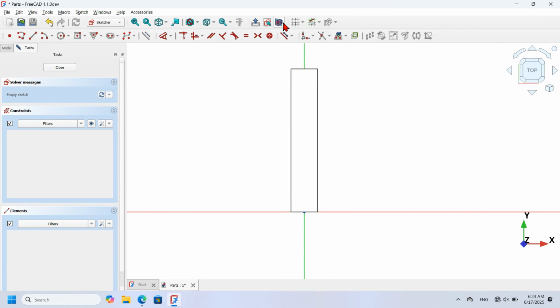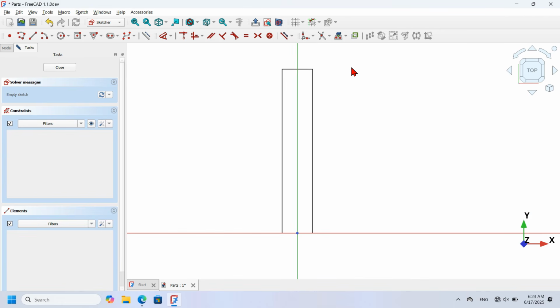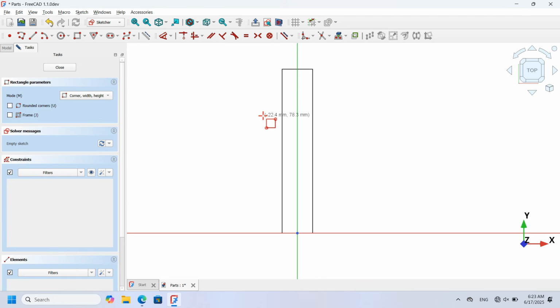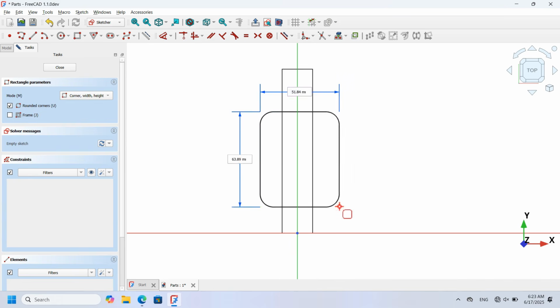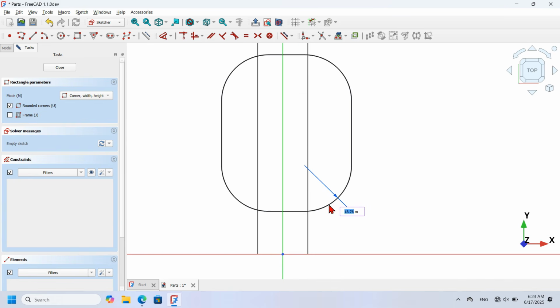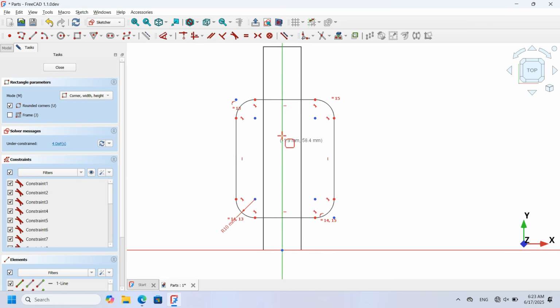Switch to the sketch view by pressing this icon and now zoom in here and click on this and select create rectangle and now here. And now check this option to round the corners and now create this rectangle. And the radius of these fillets here must be 10 millimeters. So set 10 here and it's okay.